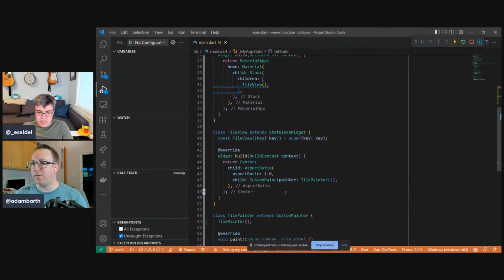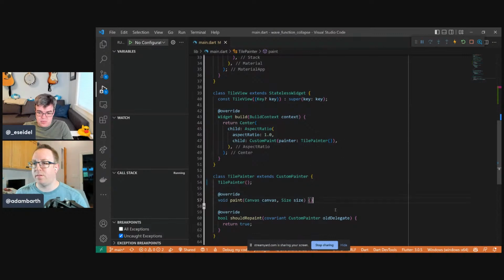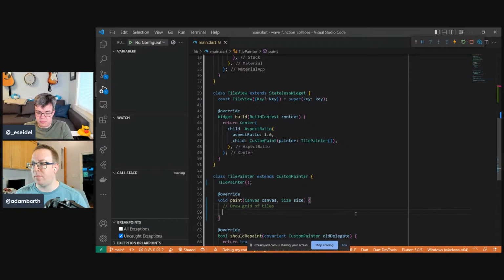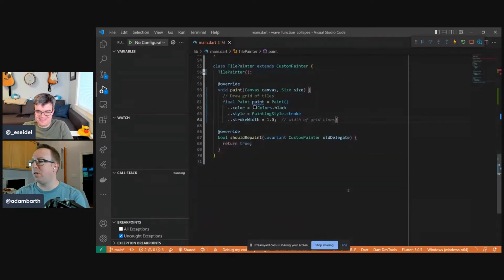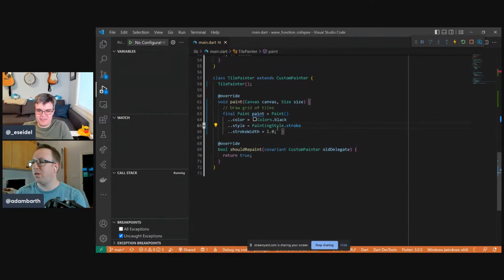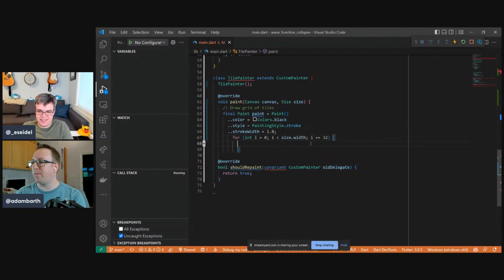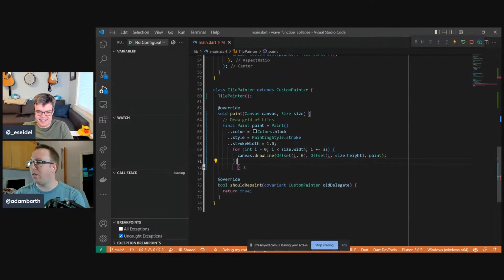And then in this, we need to draw the grid of tiles. All right, so I'm going to make a class for like the tile store. See, it just painted in. What did it do? Oh, it just gave me a paint.